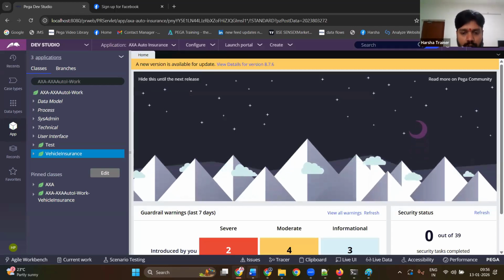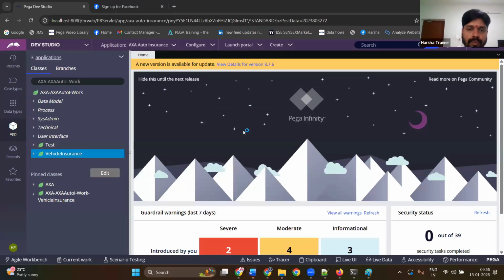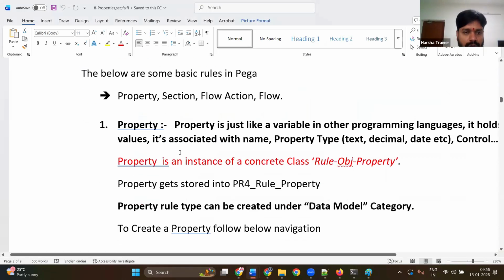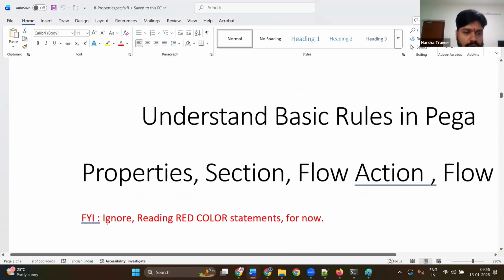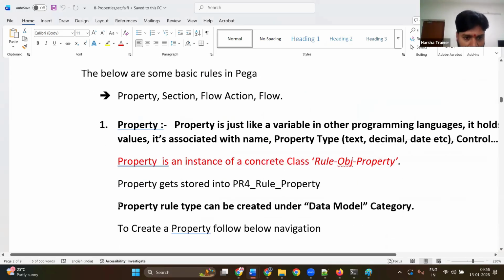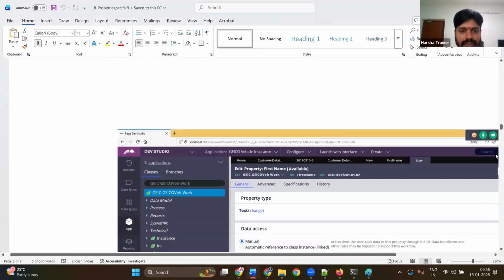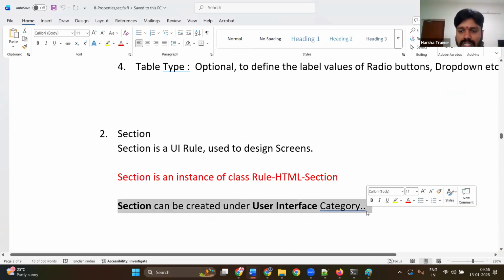See, I'm going to give you the theory document. In the theory document, you have one point. When you go through this document, do not read the red color statements for now. Ignore reading the red color sentences. I will tell you later. But this one you can see. Property rule type can be created under the data model category. Similarly, for section, we will see. Section rule type can be created under the user interface category.